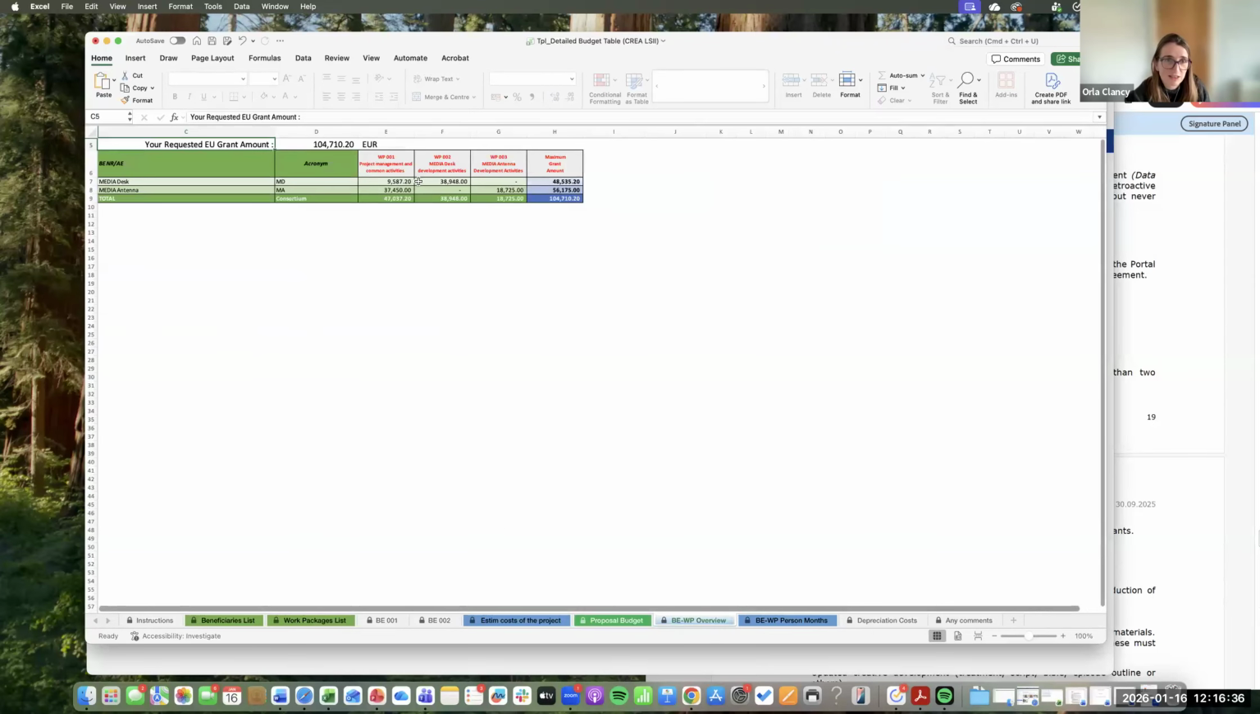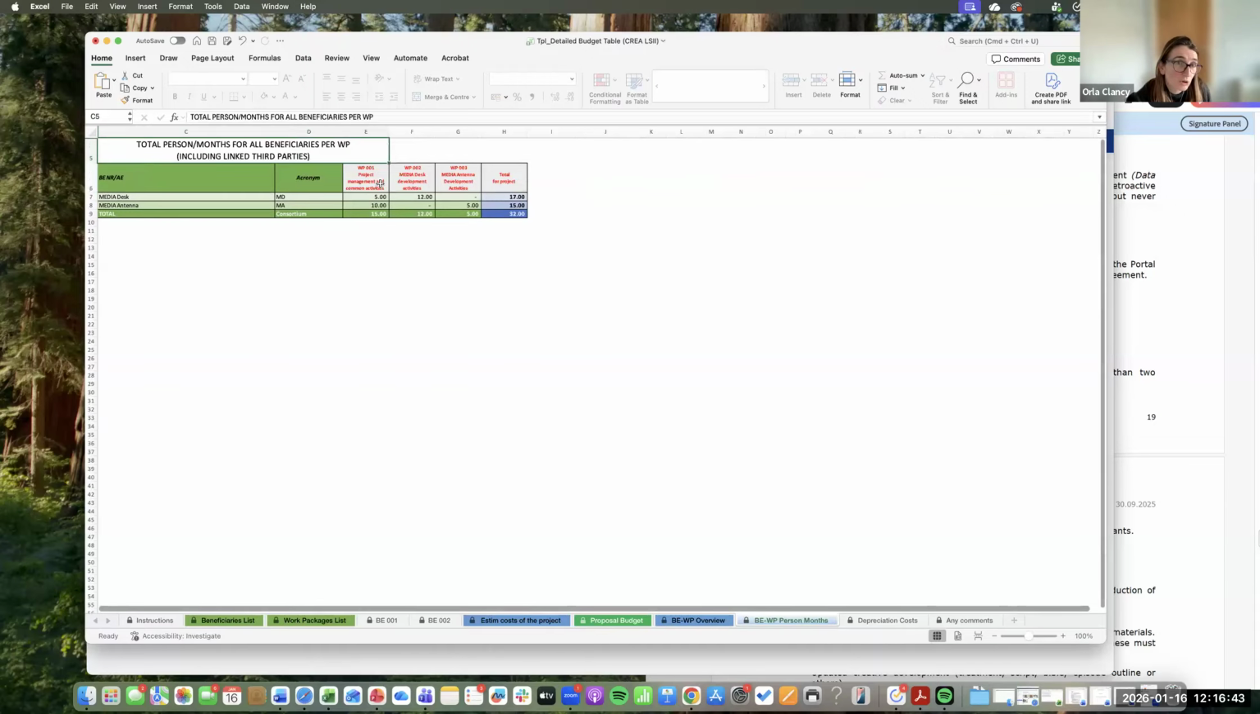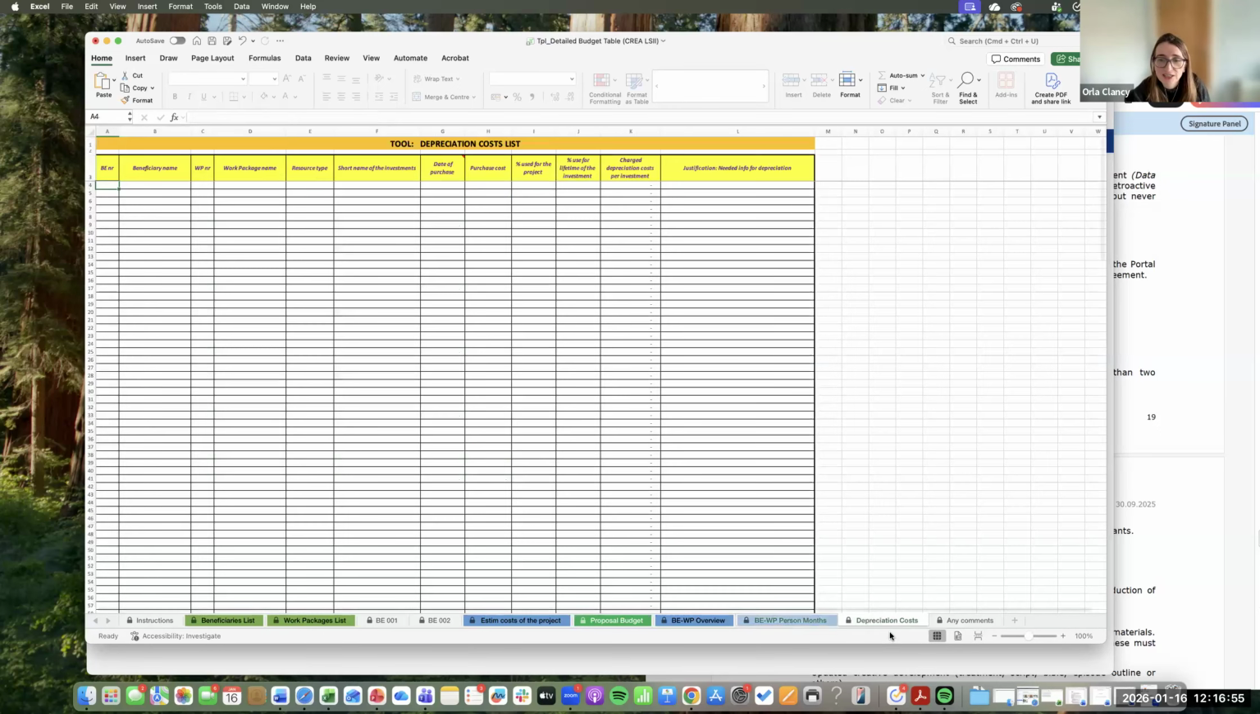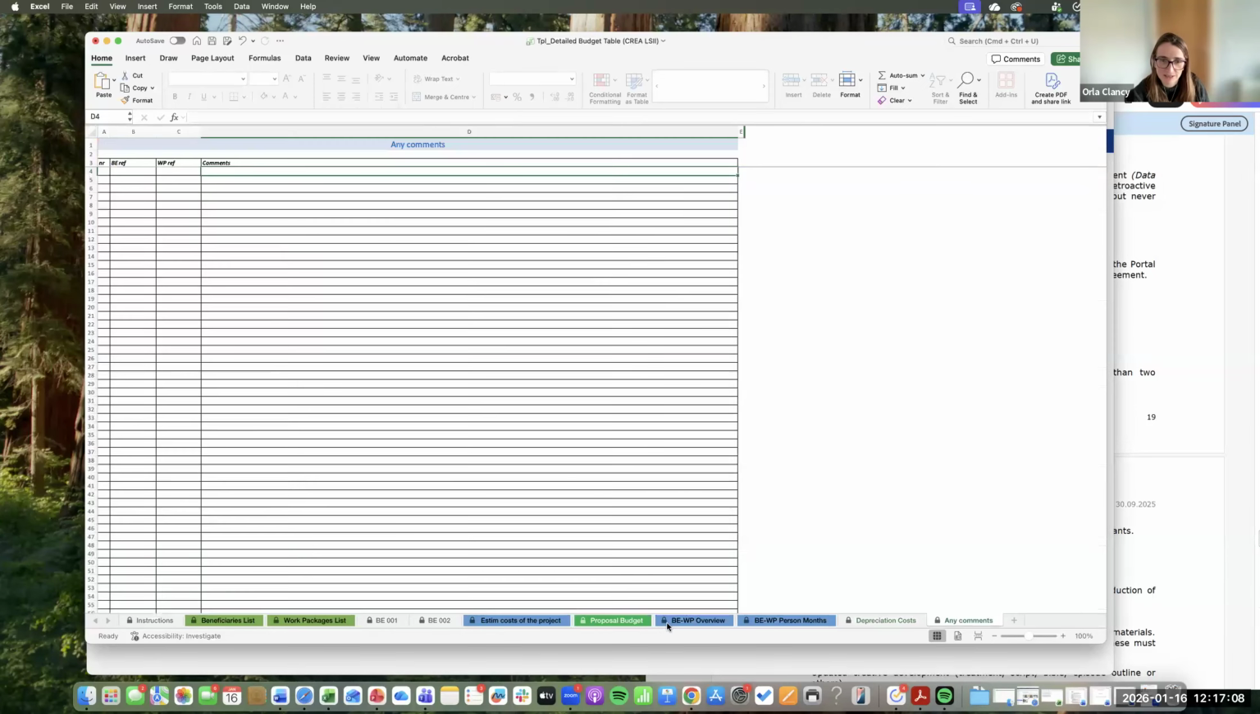Then as we go across, this is the work package overview. This is what each work package will cost. And then this is the person months. So this is the person months that you need to know as well, right? These are the units for the personnel only. Depreciation costs, if you do have them, they're very proud of this sheet here. So if you do have any depreciation costs, put them in here, but chances are you won't, or if you do, it won't be a lot. And then you've got your other costs.